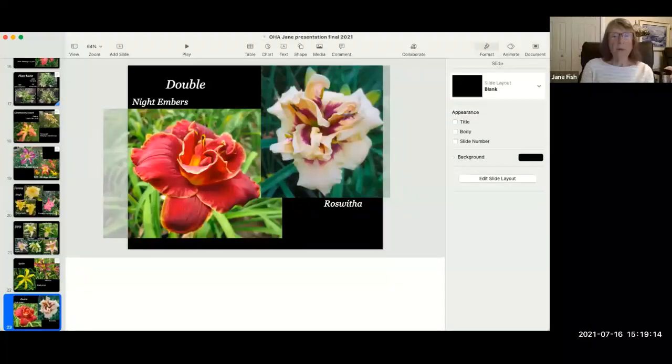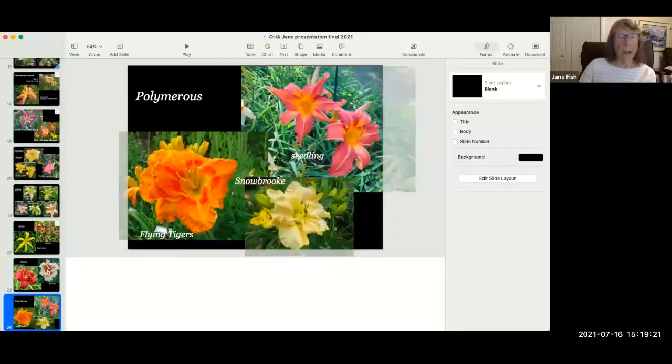You might want doubles, and you can find whatever you want with them. Polymerous daylilies don't always bloom polymerous, but some bloom quite often that way, and that simply means that they'll have an extra petal and an extra sepal in their makeup.